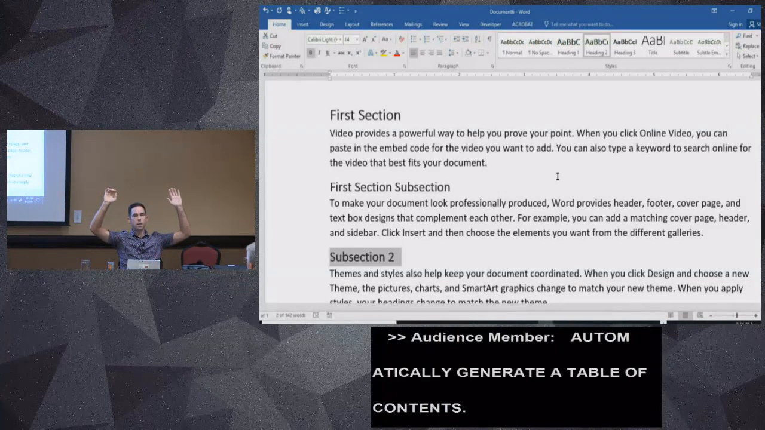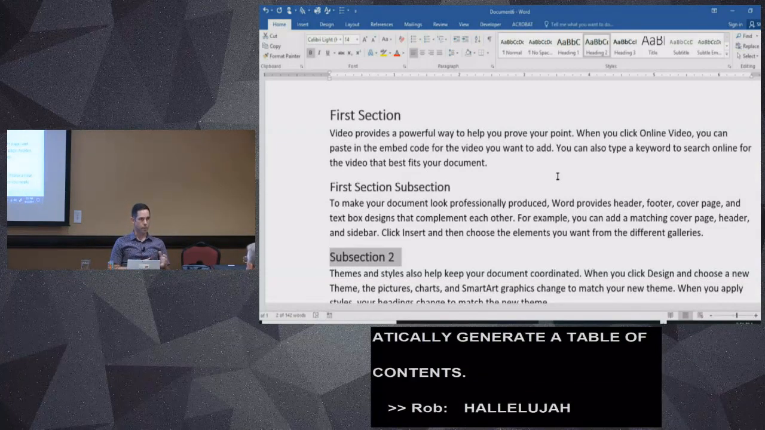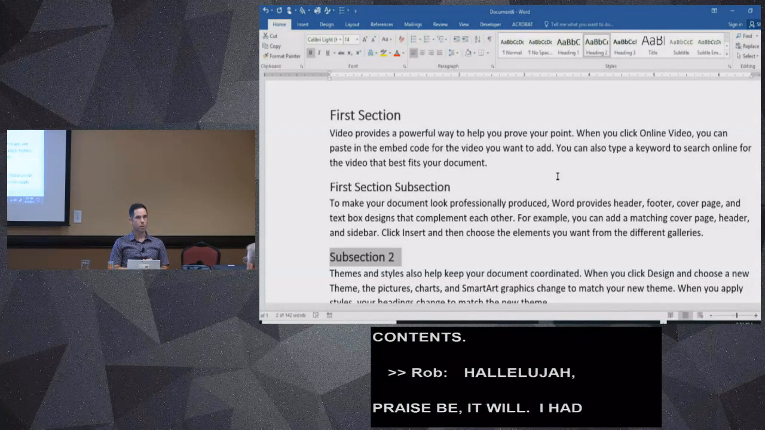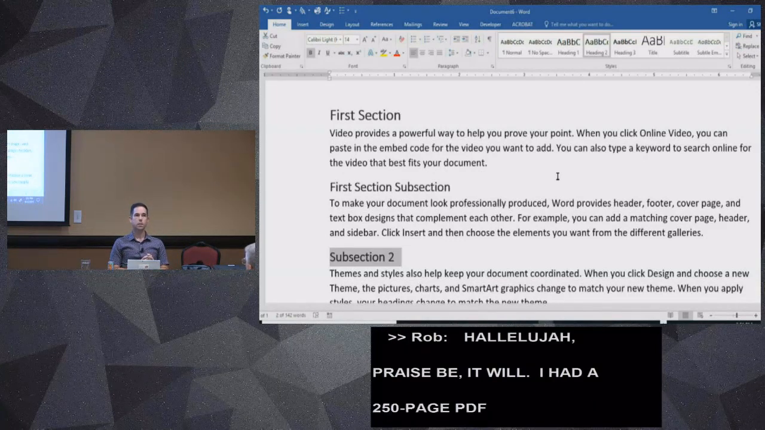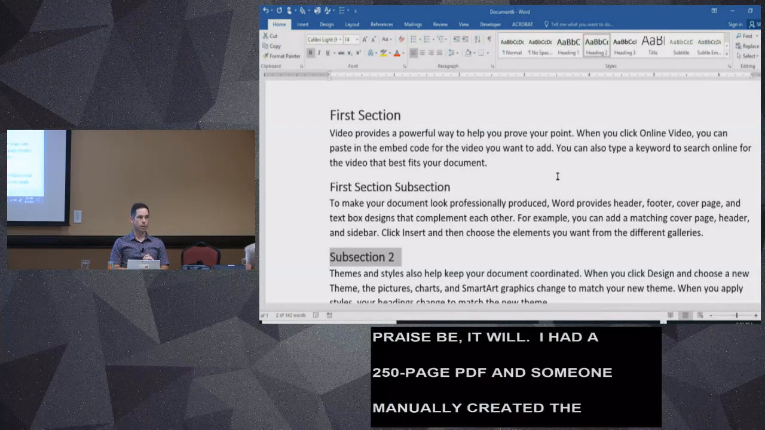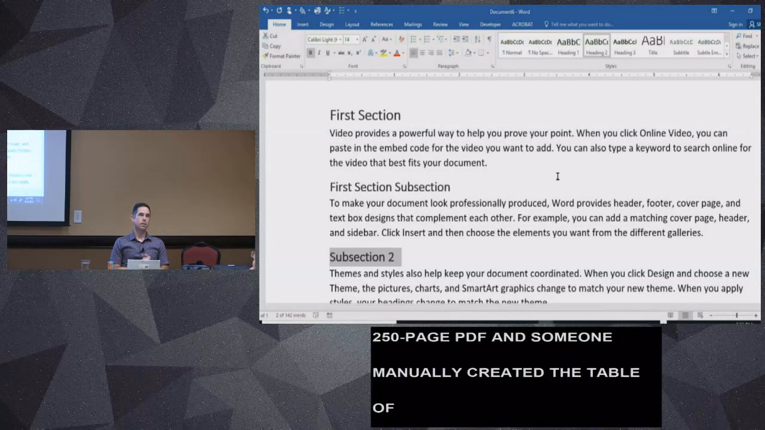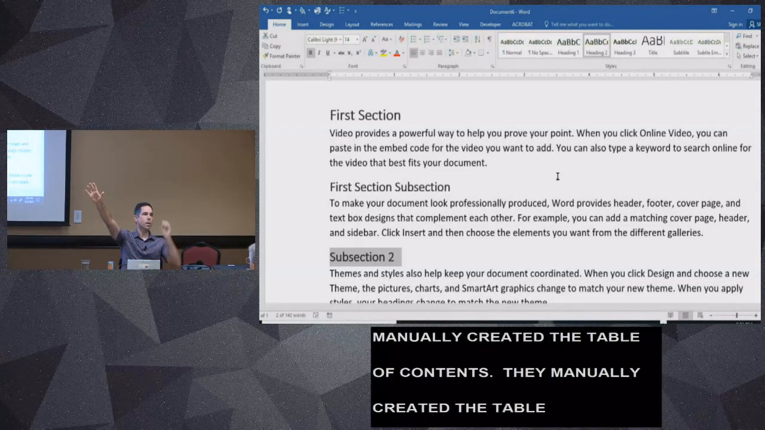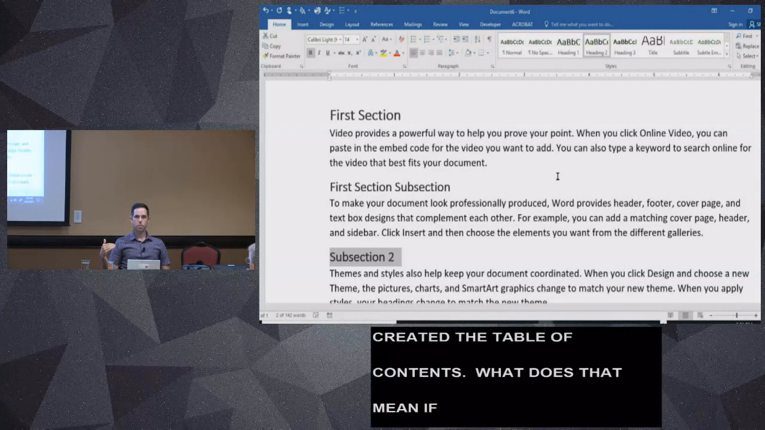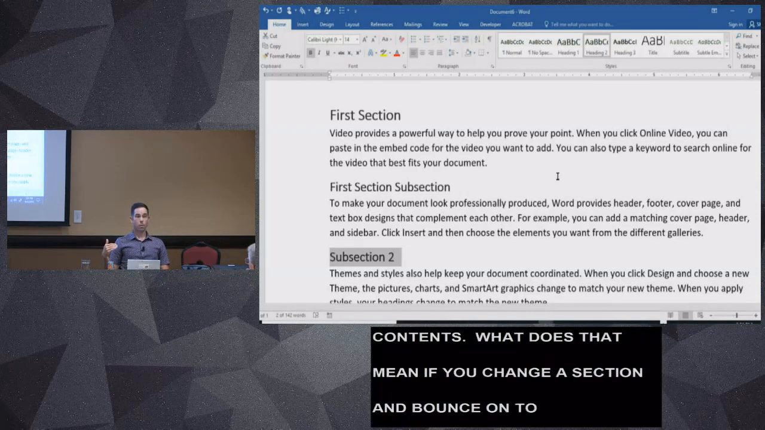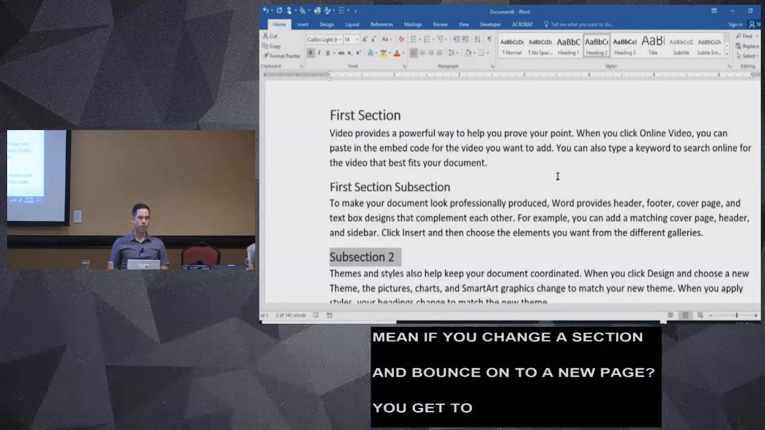I did an accessibility assessment on a 250-ish page PDF a couple of months ago. Somebody had gone in and manually created the table of contents. So what does that mean if you change a section and you bounce onto a new page? You get to go back and manually update everything from that page forward.